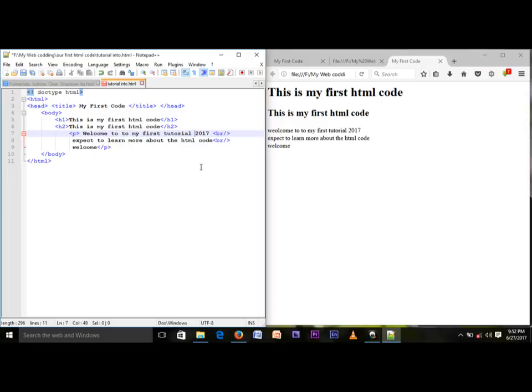Now let me bold. You just do like that. This is how to bold in HTML. Okay, sorry, you have to close B. This is how to bold. Now what will be bolded is only 2017. Now if I save my work and just refresh this, you will see that 2017 has changed. It has been bolded.